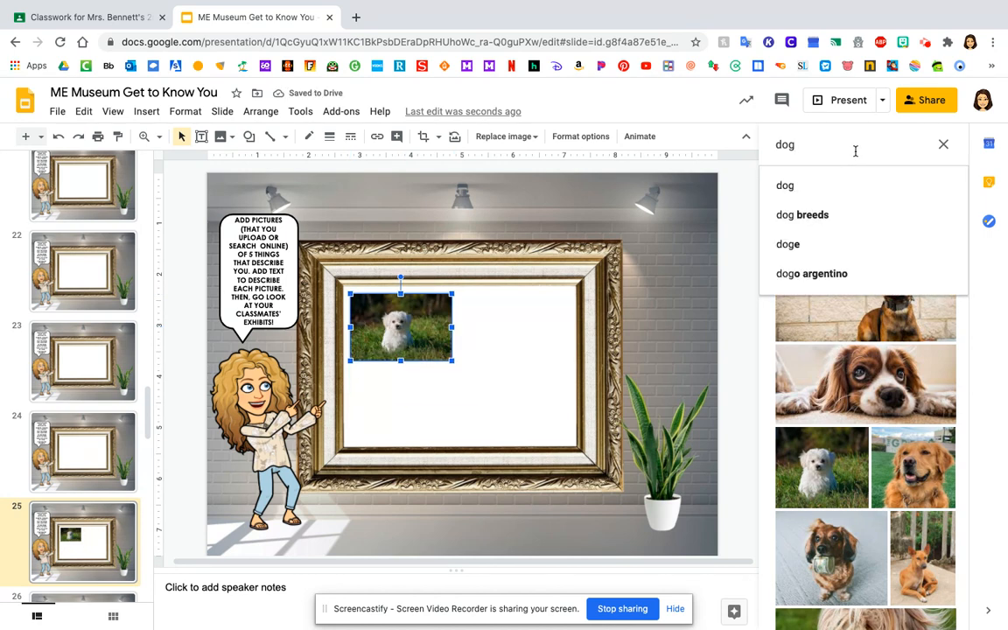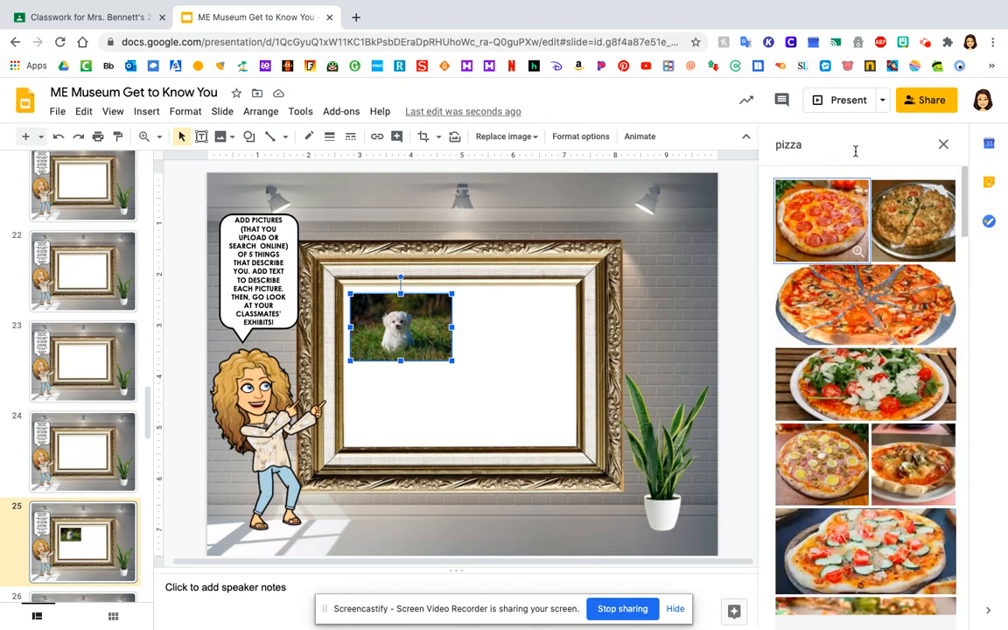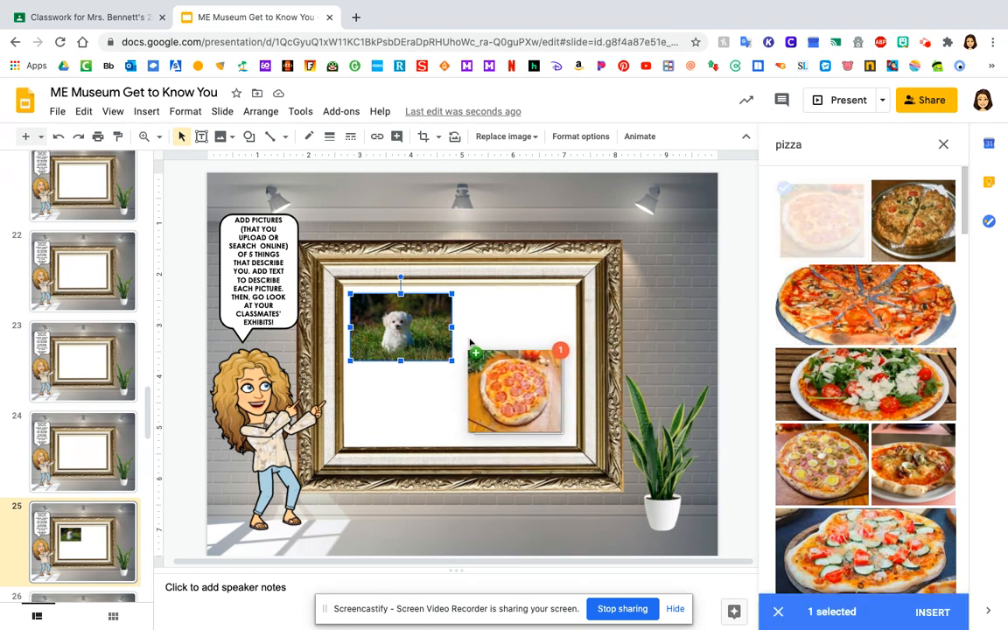Then I need another picture. So maybe my favorite food is pizza. So I'm going to search for a pizza. And ooh, this one looks good. Let's choose this one.